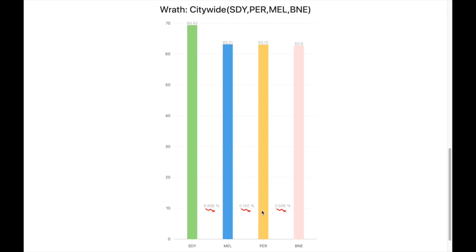We also compare the citywide statistics, which are Sydney, Melbourne, Perth, and Brisbane. Sydney has about a 9% higher rise rate than Melbourne, and Brisbane has the lowest rise rate, which is 62.8.